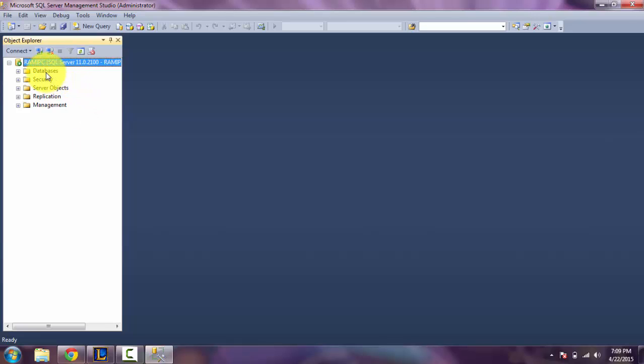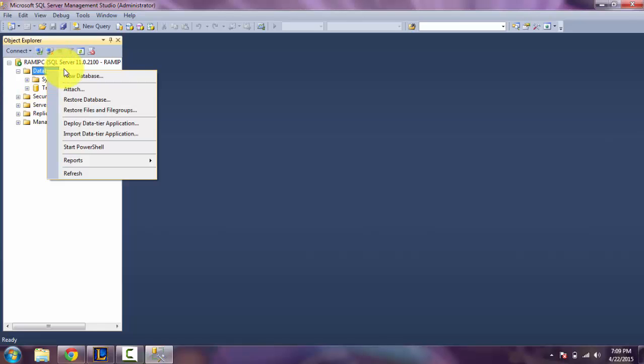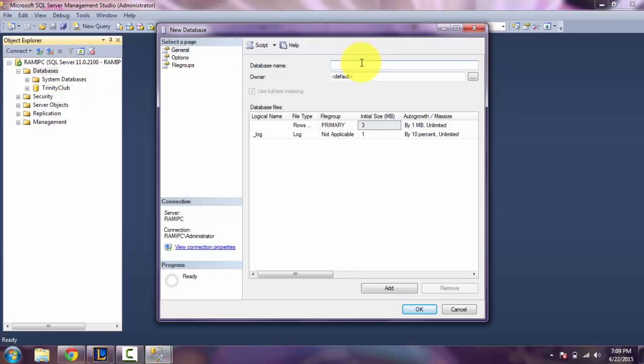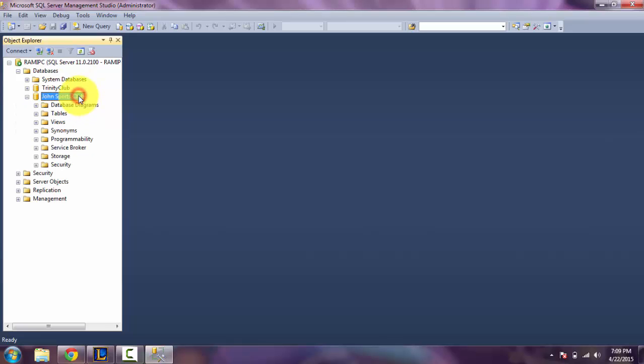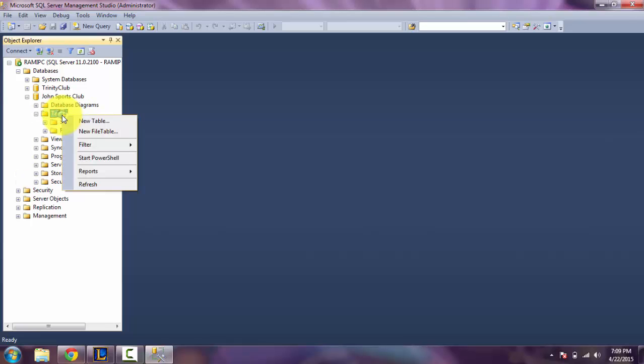Now you want to expand your database table, and you'd see a list of all your databases. So now we want to create a new database, and let's say we create a database for John Sports Club. We just click OK, and here we see John Sports Club. So now we want to expand this, and we're going to create a new table.